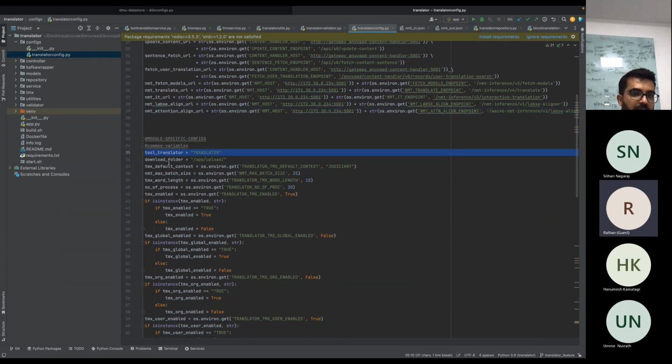Then what is the tool? Because tool is one of the parameters of our workflow code. It's a part of that workflow object that we generate. Download folder is where I can download my file from the shared storage. Default context for now is judiciary. You can change it anytime while translating. Just try to enhance that contextual use case.